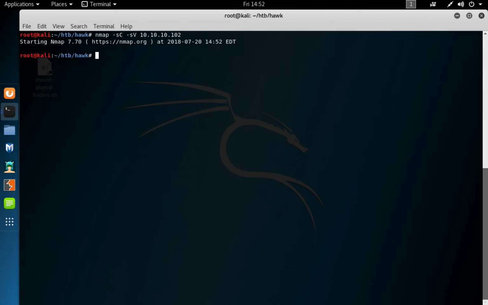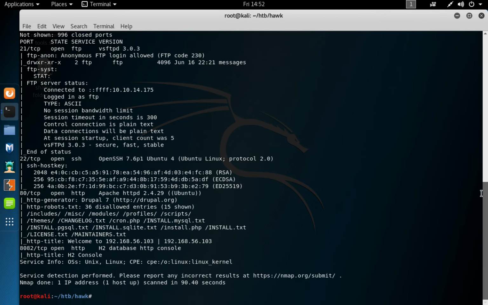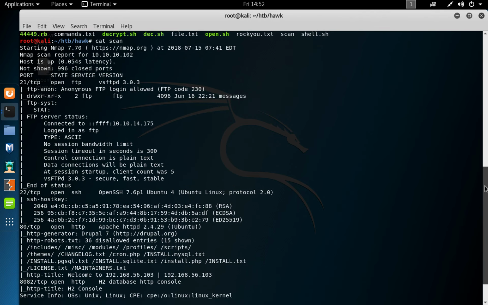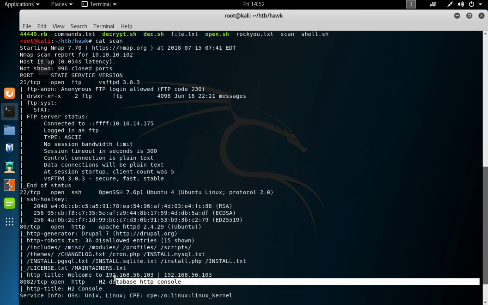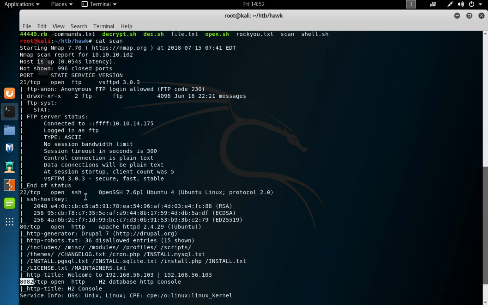I've already done this to save time, so if I do a list, I've got it in a file called scan. So I can do cat scan and have a look at what we found. The Nmap scan revealed we've got port 21, an FTP service running, port 22 SSH, and port 80 also running an Apache HTTP service. And then we've also got this H2 database HTTP console running on port 8082.